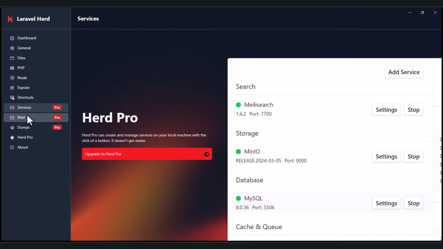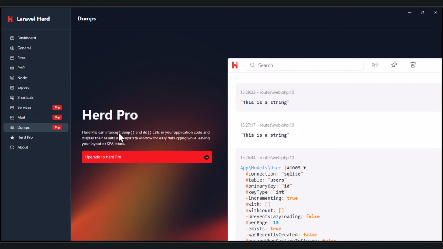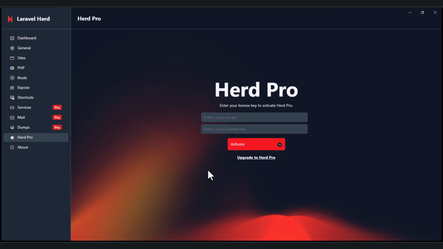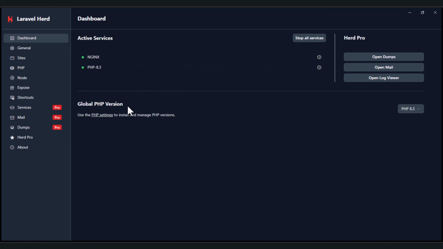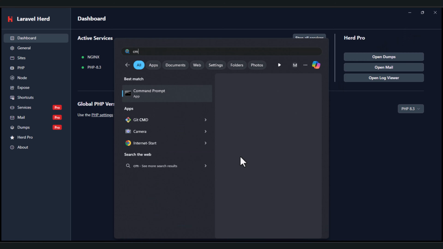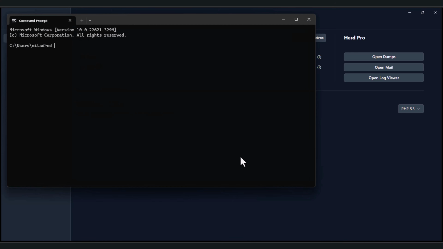So here we need to buy Laravel-Herd Pro, and Herd Pro I think also is about this section. So let's go create a project and serve it with Laravel-Herd. So I'm opening the CMD at the desktop. I'm creating a new Laravel project with the Laravel installer, for example Herd test.